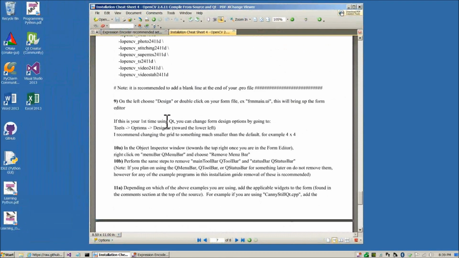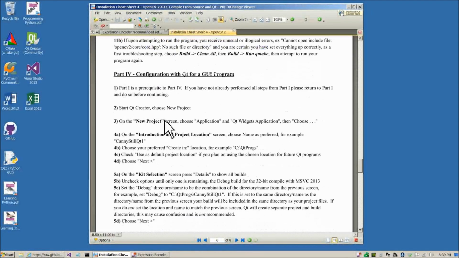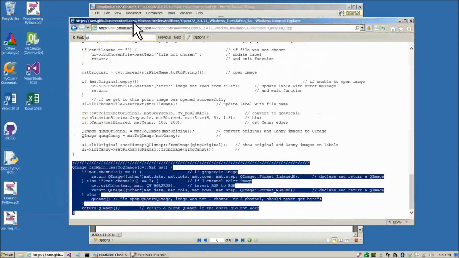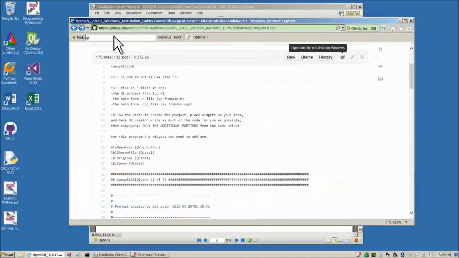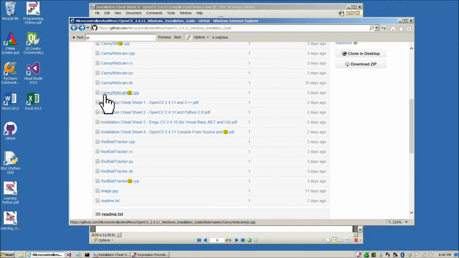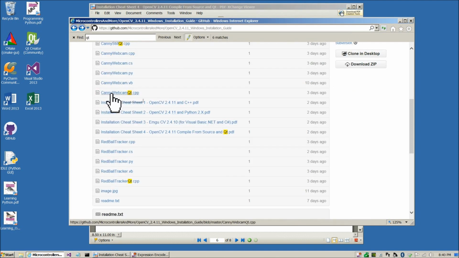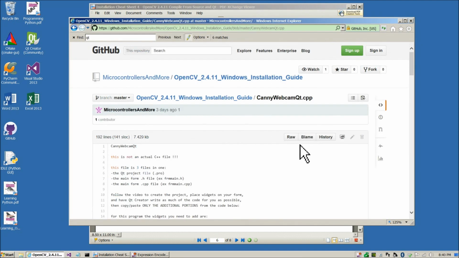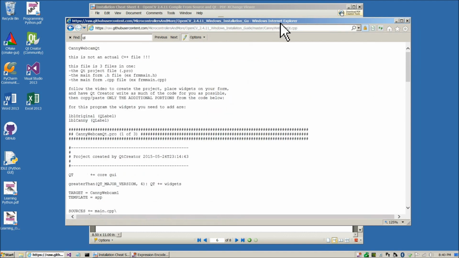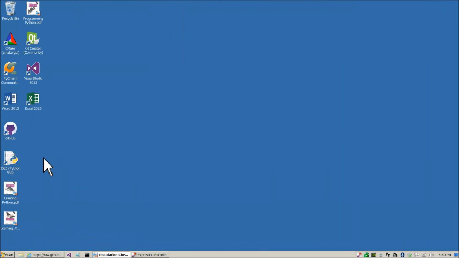And now we're going to jump effectively back up to the top of part 4 again, and then we're going to do the two remaining programs on my microcontrollers and more page, which are going to be canny webcam qt and then redballtracker.qt. So continuing on, we'll go through part 4 again. Let's do canny webcam qt.cpp next, and then we'll go to raw. And I don't think it's necessary to explain the steps through quite so much for these last two here.